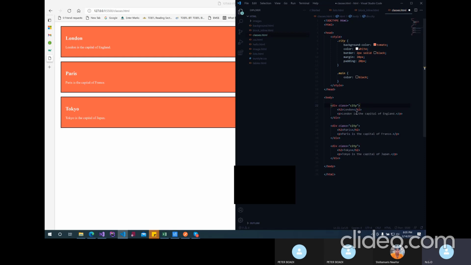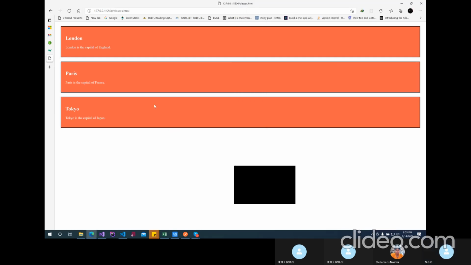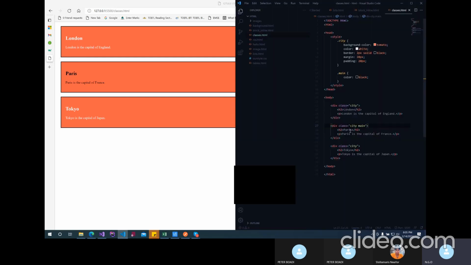Okay, so now look what happened. I'm applying main to the second one. And as you can see, the styling has been applied to the second one. So you can have multiple classes applied to the same element. What you do is you enter the name of the first class, then a space, then the second one. So these are classes. Classes can be applied to multiple elements.